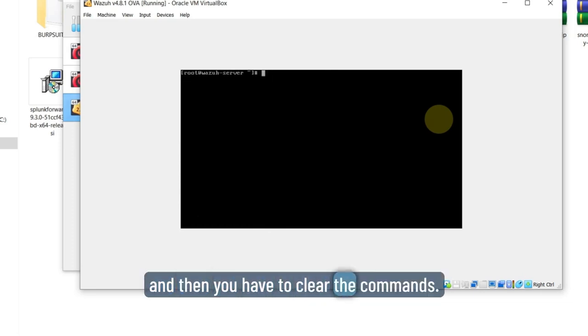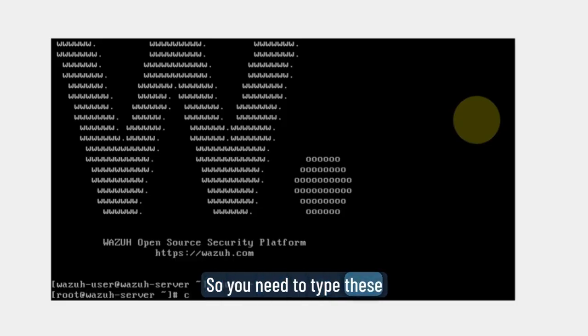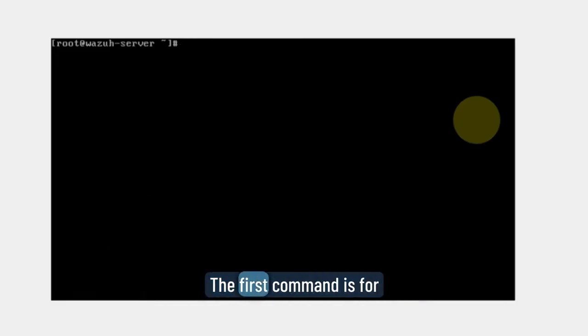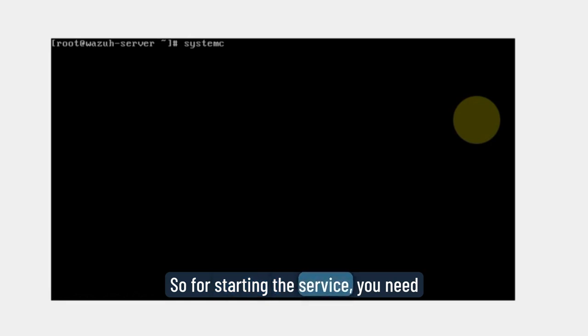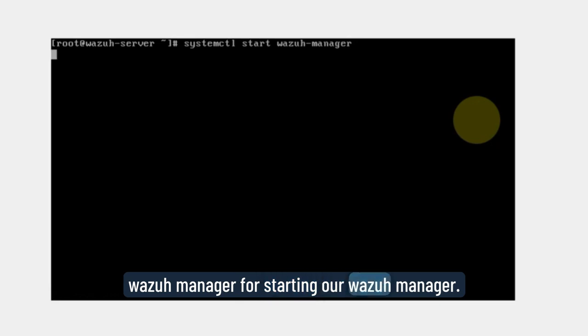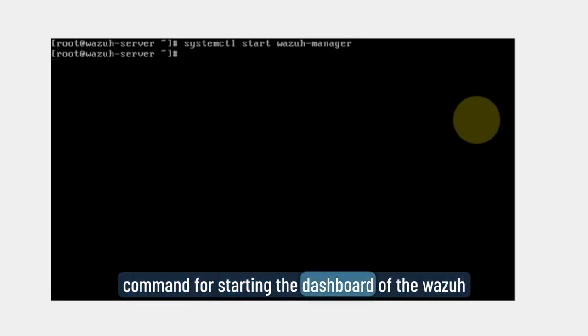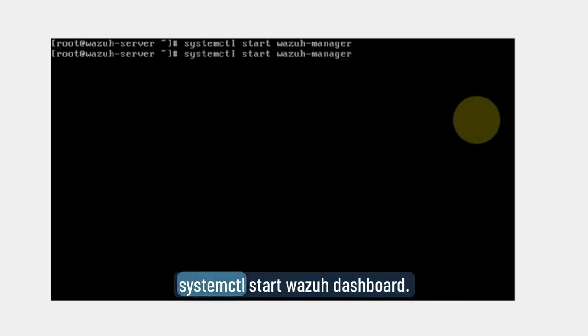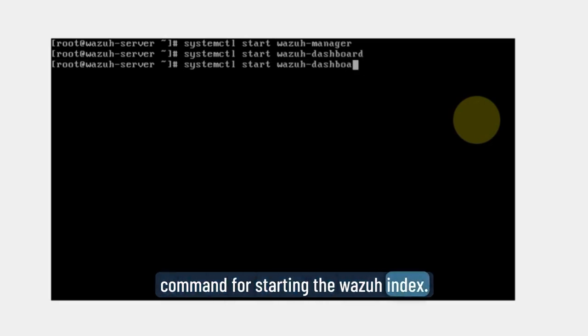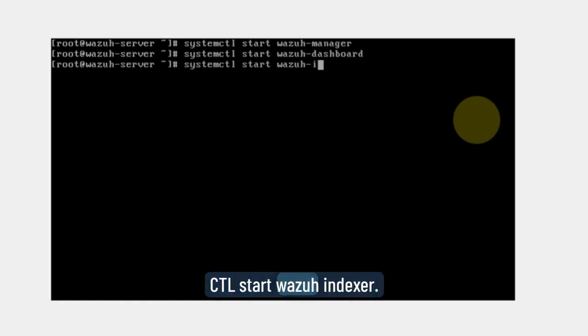And then you have to clear the commands. So you need to type these 3 commands for starting your WAZUH. The first command is for starting the WAZUH manager. For starting the service, you need to type systemctl start wazuh-manager. After that, you have to type the second command for starting the dashboard of the WAZUH. For that, you have to type systemctl start wazuh-dashboard. Then you have to type the third command for starting the WAZUH indexer. You need to type systemctl start wazuh-indexer.